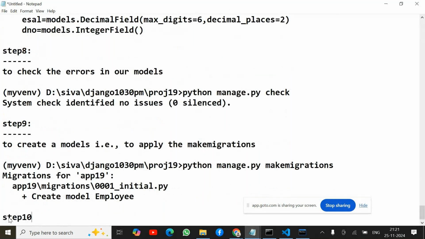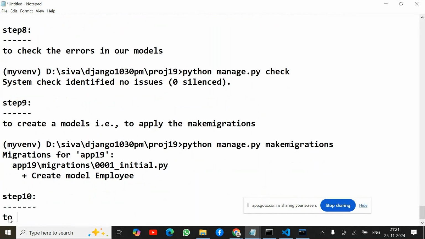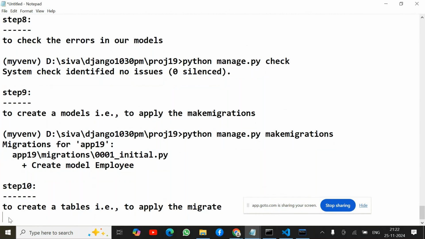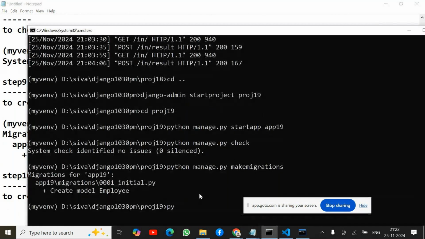Step number 10, create a table. That means to apply the migrate. Python space manage.py migrate.